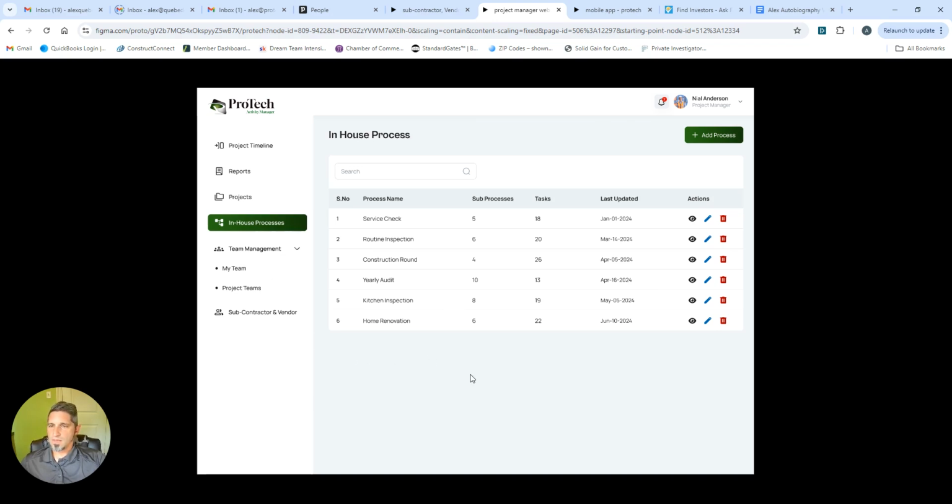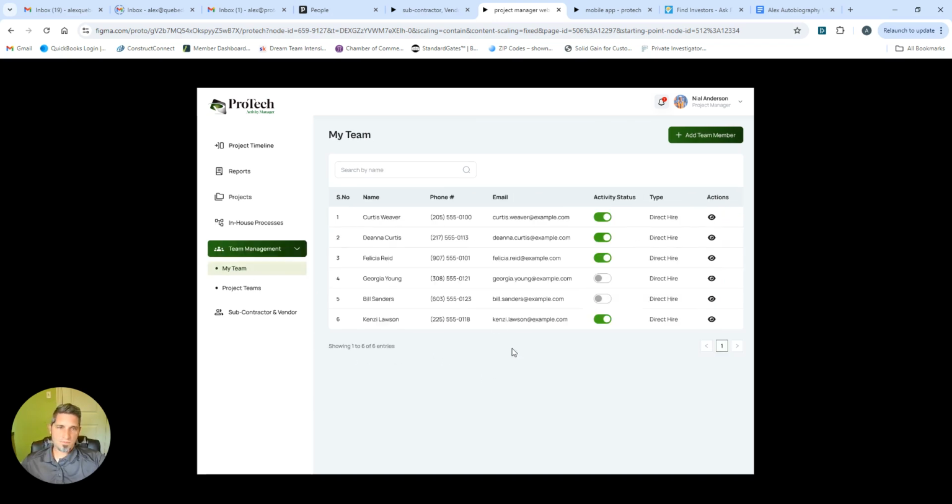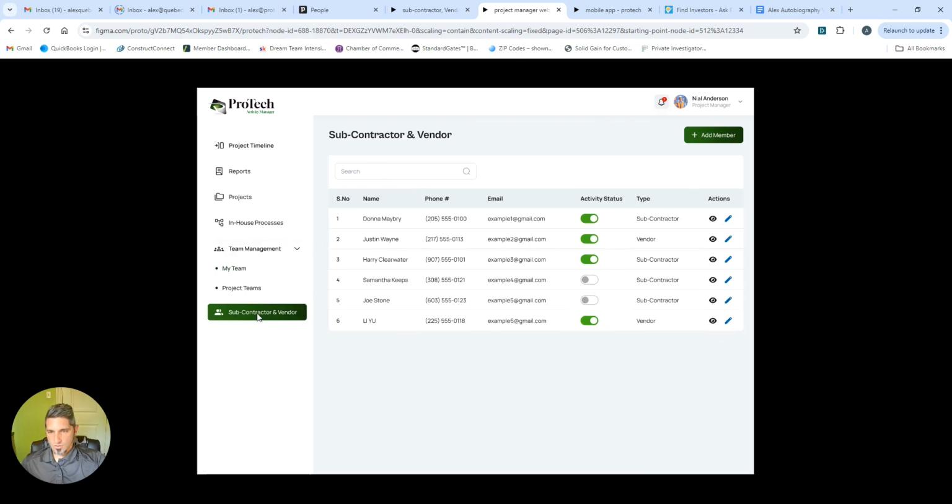Next is going to be team management. My team is going to be all of your employees, all of your direct hires. I'll jump down to subcontractor and vendor. This is where you input any of your subcontractors or vendors that you need to invite to the platform to complete tasks for you, to ensure that a project gets completed.